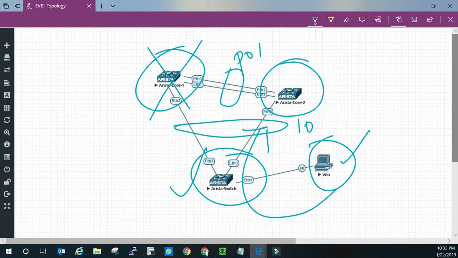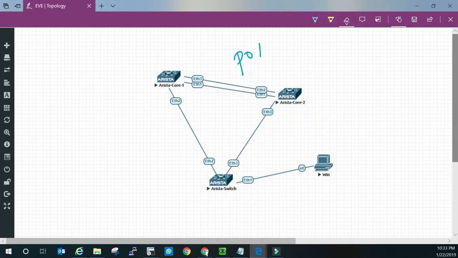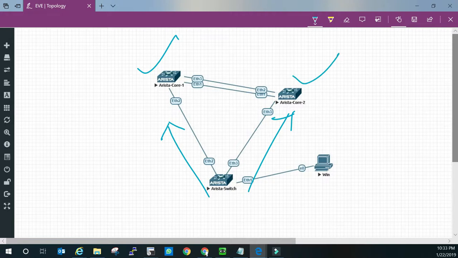Now, MLAG, or multi-chassis link aggregation. In case you did not get the name, this particular switch connects to two different physical boxes, two chassis, multi-chassis, and this link aggregates the connection between those two uplink devices, and that's why the name MLAG, multi-chassis link aggregation. So let's get started.